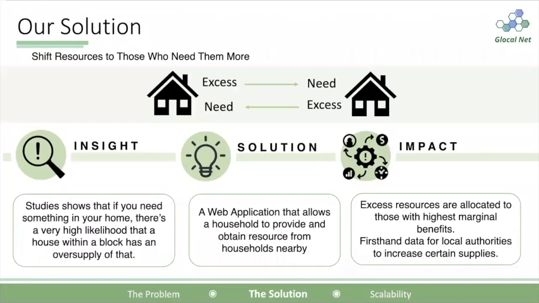Going back to our slides, we have two major impacts for our solution. One of which is resources will be allocated more efficiently. And another impact from a bigger picture standpoint is we are collecting firsthand data and providing it to local authorities so they know how to allocate resources between the local communities.